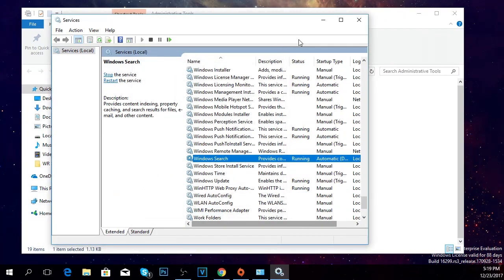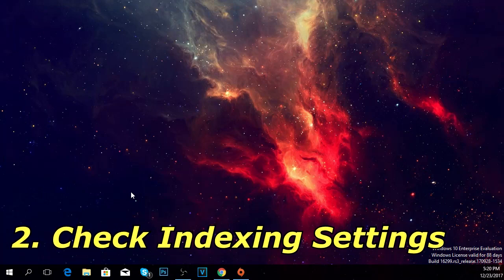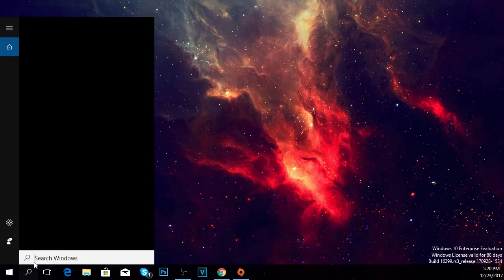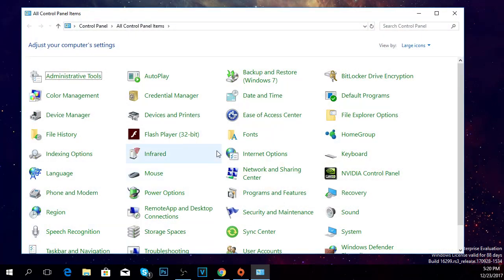So we got that out of the way of the start, so I'm gonna show you a few other solutions. Another thing that you should try is you should try to check the indexing settings. So you have to go to search and then type in here control panel, so you would access the old control panel in Windows 10.